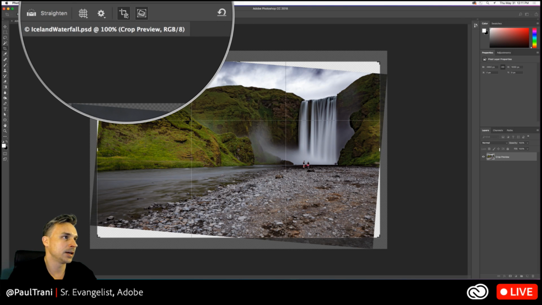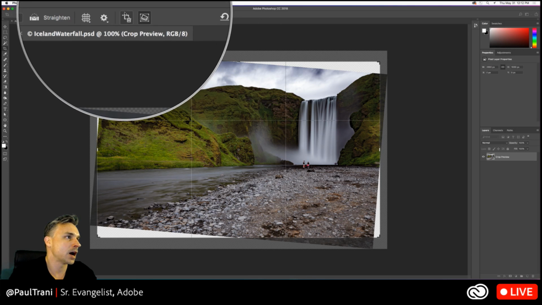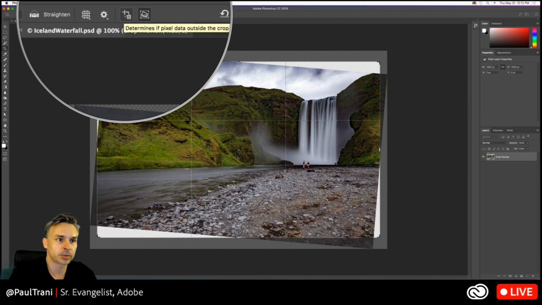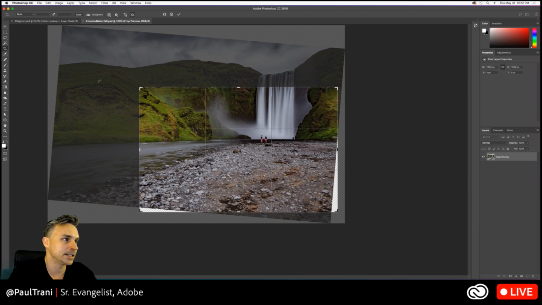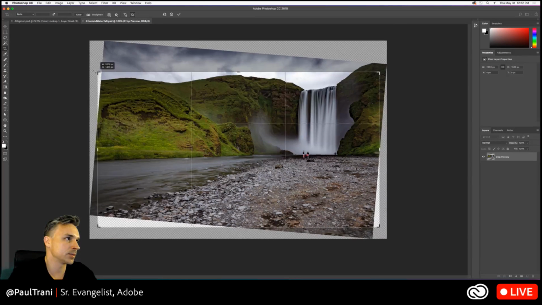Up at the top, this is selected. So this is whether you want to delete cropped pixels or not. I usually turn that off, right? I don't want to delete cropped pixels. What that means is if I accidentally crop this in too tight, I still have access to these other pixels, okay? So I just make sure that's turned off.